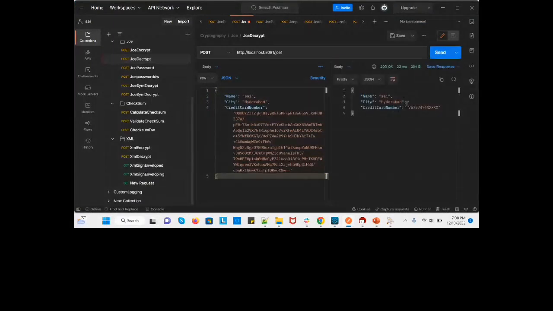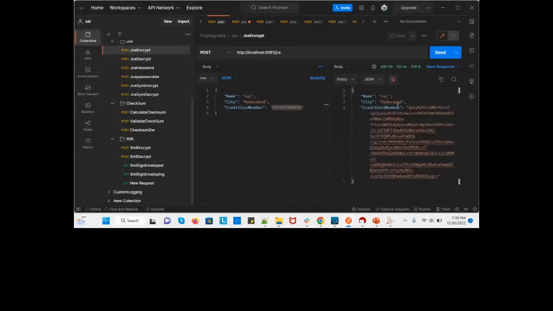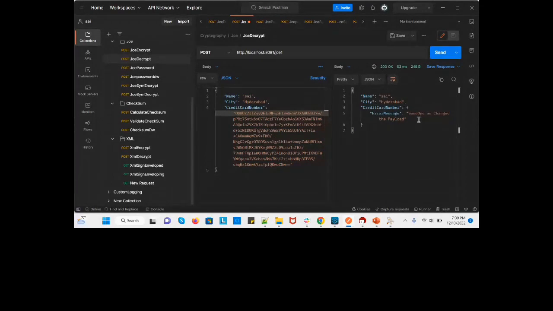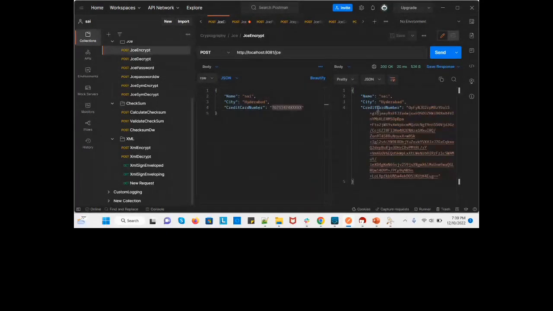So this is the requirement you will get somewhere. Fields need to be encrypted. If you change any of the things, you will get an error. See, someone has changed the payload, so you will get this type of error. Based on your requirements you can implement here. My requirement is that I need to encrypt at field level.